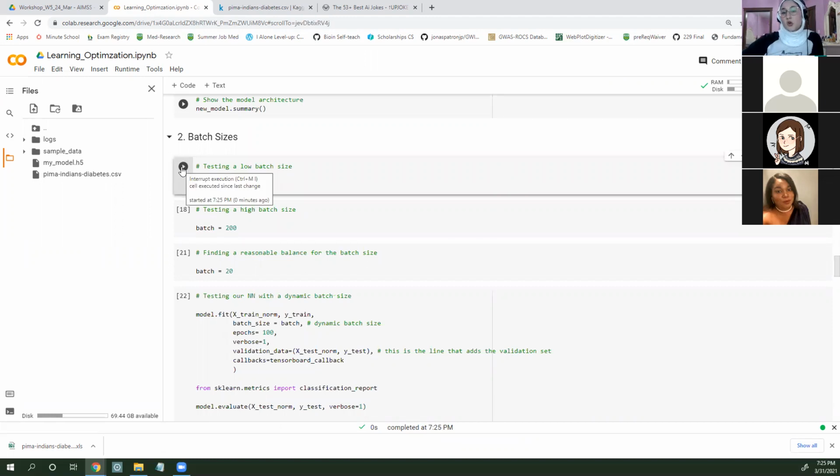Do you guys remember what a batch size is? It's essentially, with batch size, you're splitting up your data set into little subsets of that batch size. So in the case of 2, you're going to have lots of sets of 2 values. In the case of 200, you're going to have lots of sets of 200.